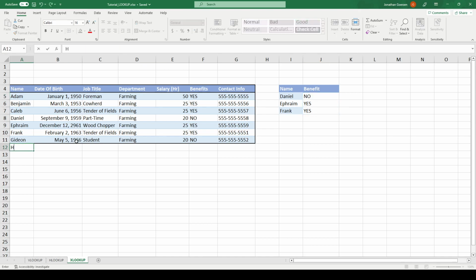Because, for example, if we add another name here with additional information, let's just say Jan 1st, 1970. And they're the baby of the family. They're in the farming department still. Do they make money? Sure. Yeah, you know what? Why not? 25, no benefits, and we'll make up a contact number for them.